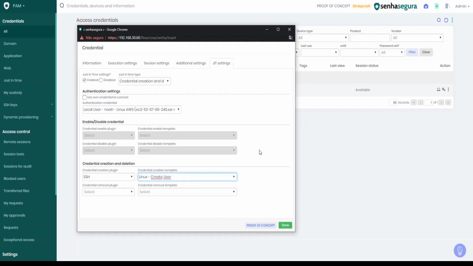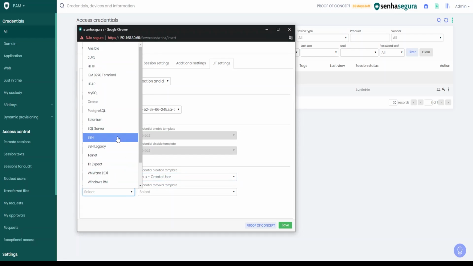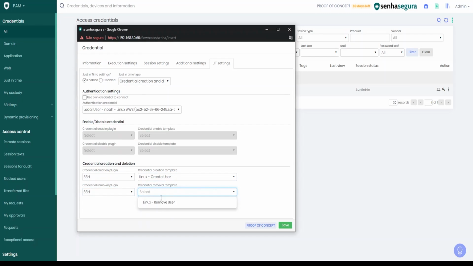Different Linux distributions may require different steps. Debian, Red Hat, and others may have small differences between them depending on how your end server has been configured. So I recommend you prepare the right script to receive the JIT actions. So this field creates a user, and below it, I'll add a second template to remove the user.